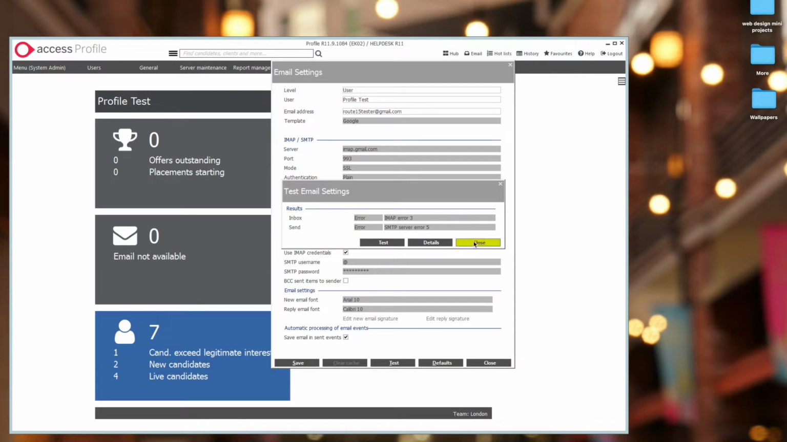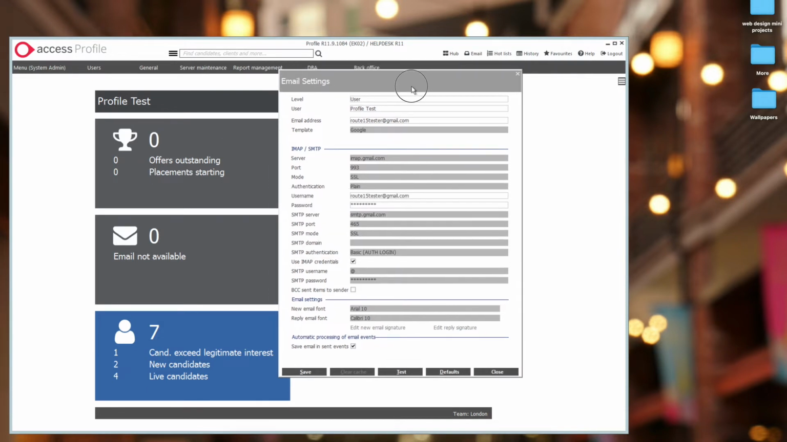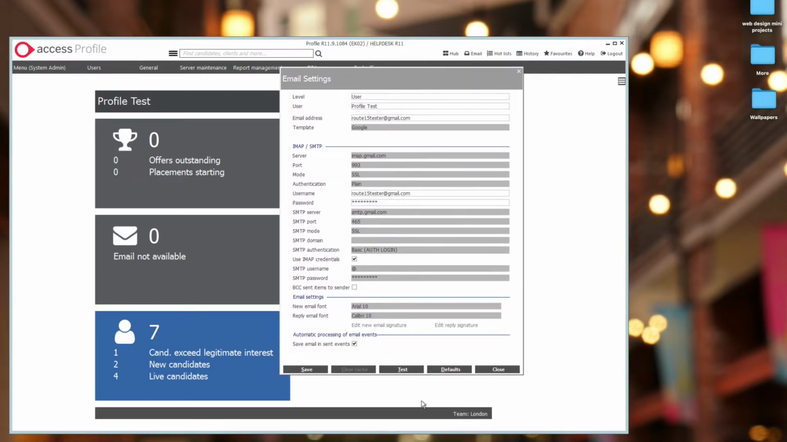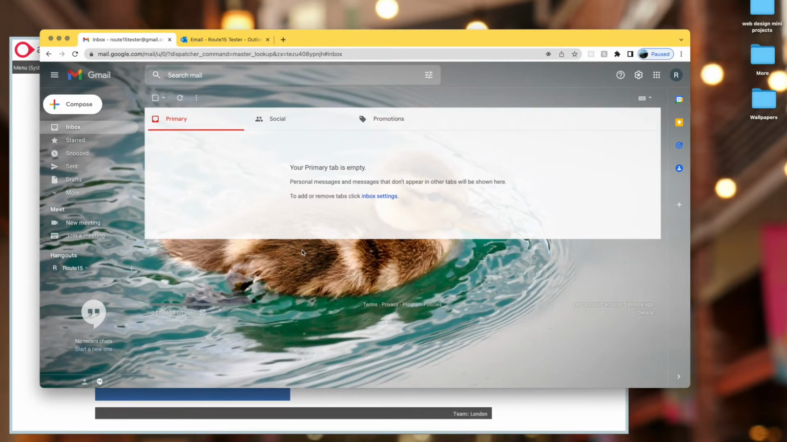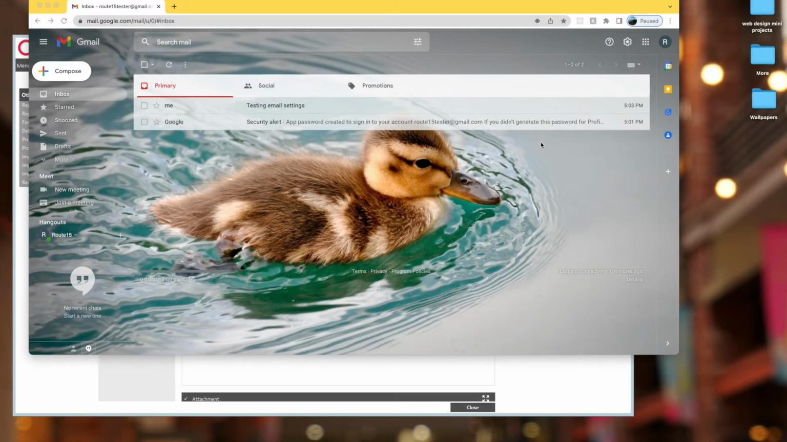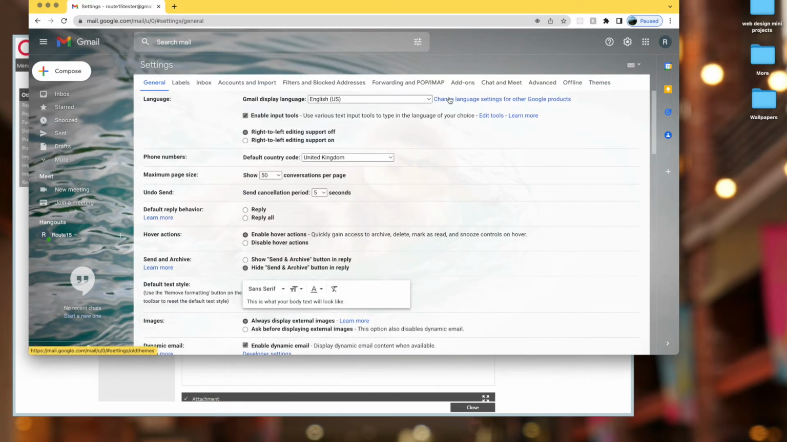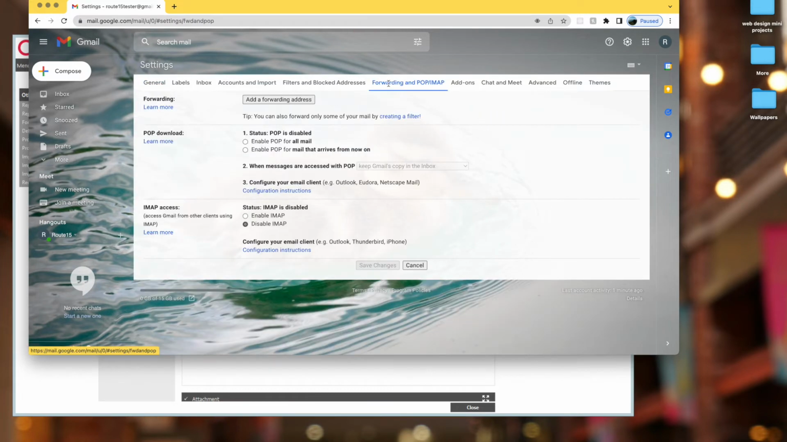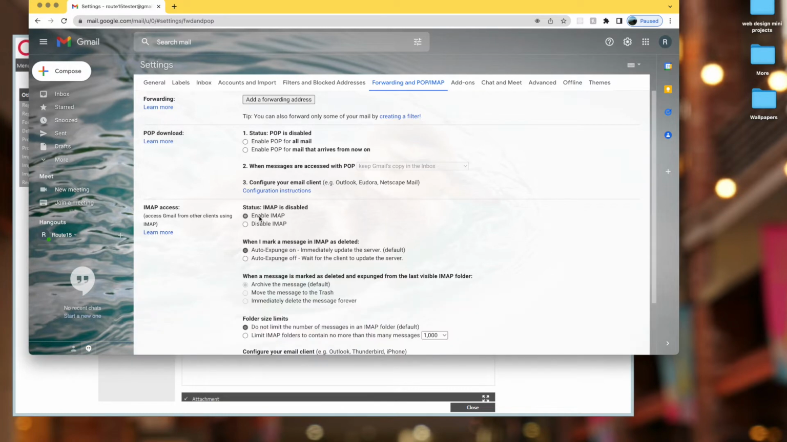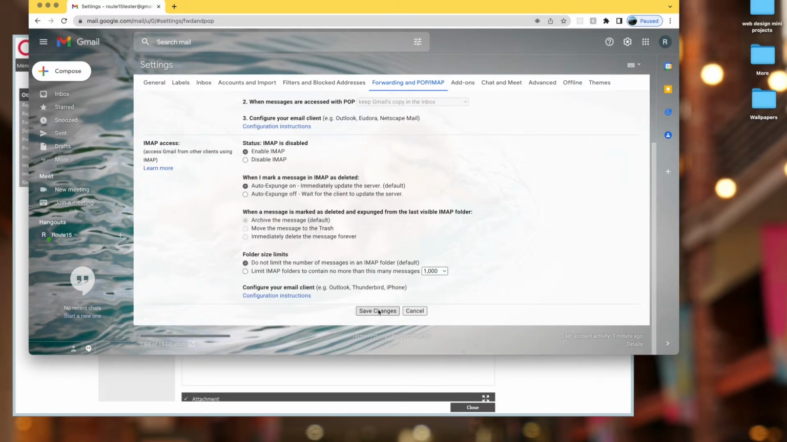So I'm just going to click close on this. I'll keep this window open and then head over to my internet browser. And I am already logged into my Gmail account here. Once inside of here, on the top right corner, click on the cog icon and then see all settings and then forwarding and POP/IMAP, and ensure this option here, enable IMAP, is ticked. Then just click save changes.